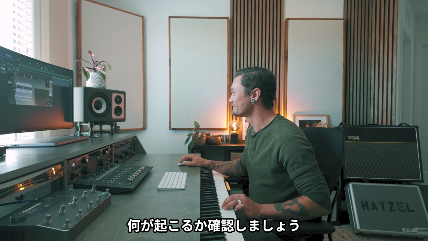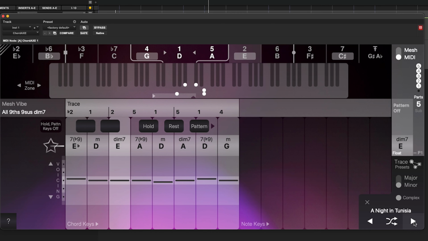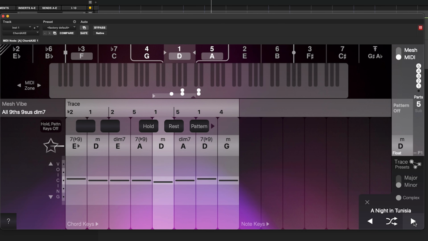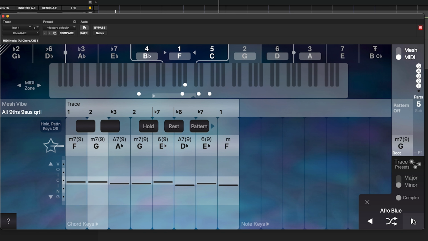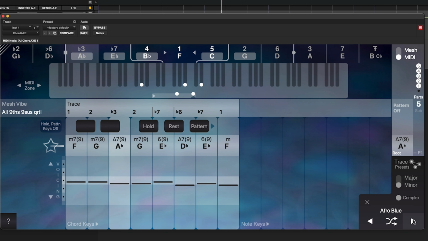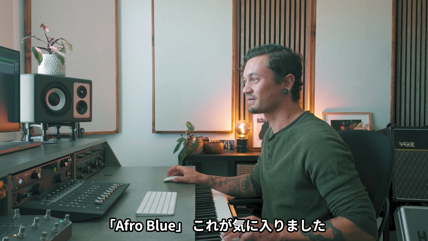That's pretty. Ooh. Interesting. I like this Afro blue.